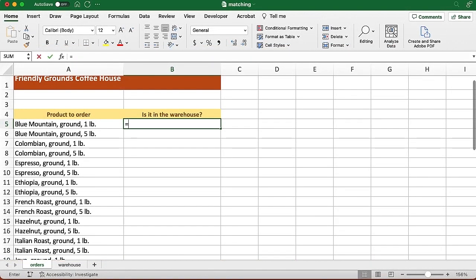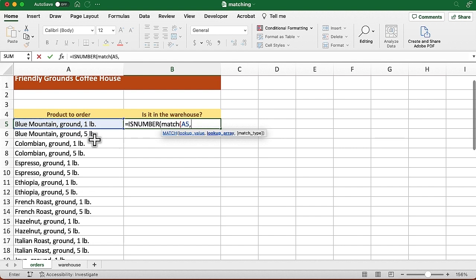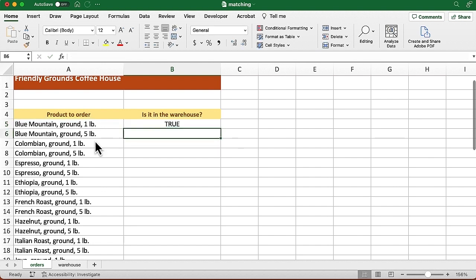So what I'm going to do is start out with the ISNUMBER function. There it is. I can just hit the tab key, and nested inside ISNUMBER, I'm going to use the MATCH function. So I'm going to say MATCH A5 because that's the row we are on. I want to look up in the WH array. I want an exact match, so I could type 0 or I could click that 0, whatever. And now I'm going to close the parenthesis for the MATCH function, and now I'm going to close the parenthesis for the ISNUMBER function. Enter that, and it tells me true.